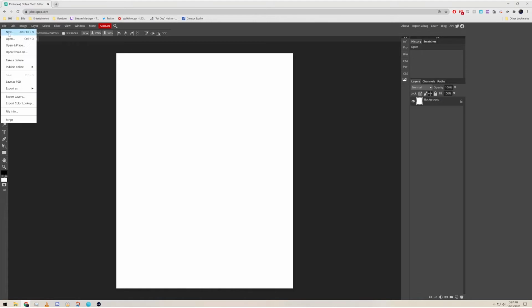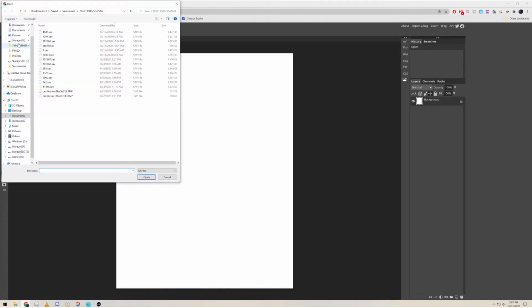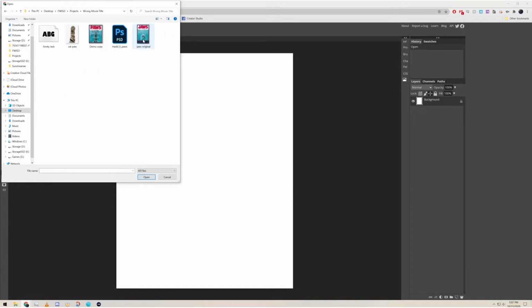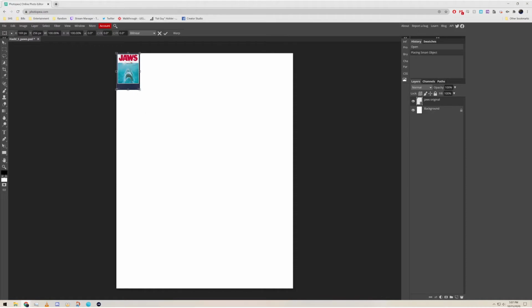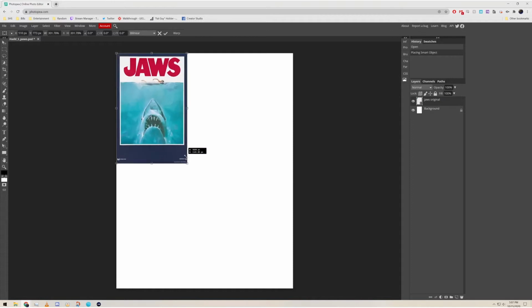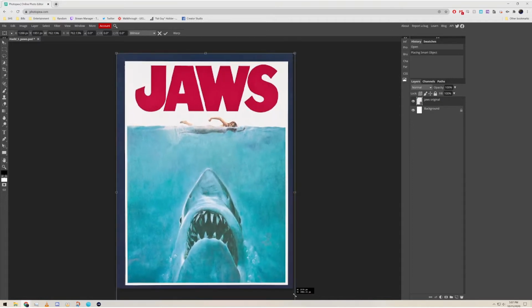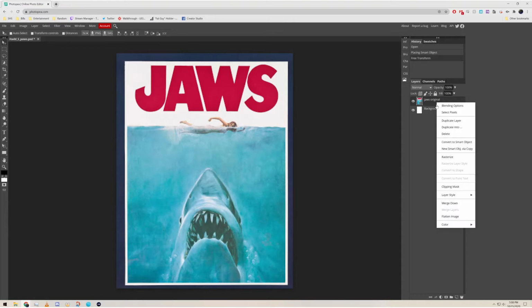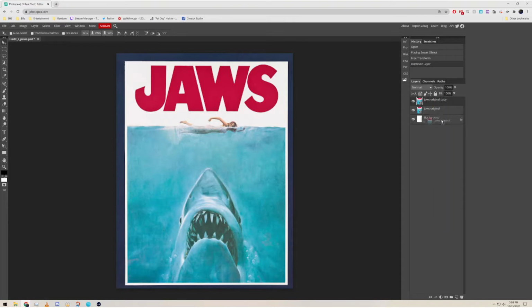The first thing we need to do is open and place our original poster and scale that poster up while holding the Shift key until it fits our image. It's good practice to go ahead and right-click on your original layer and duplicate it, and move that original below your background, turn off the visibility, that way you have something to go back to if you make an error.